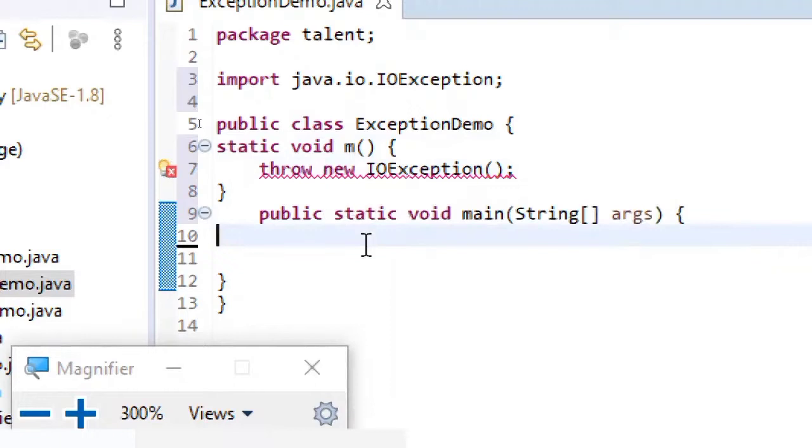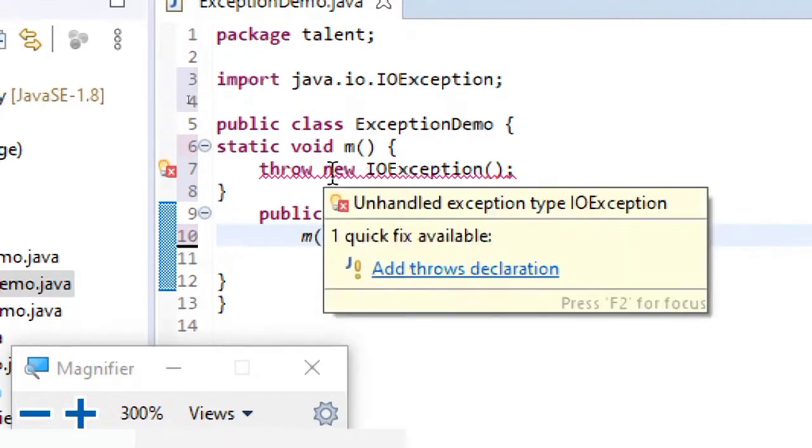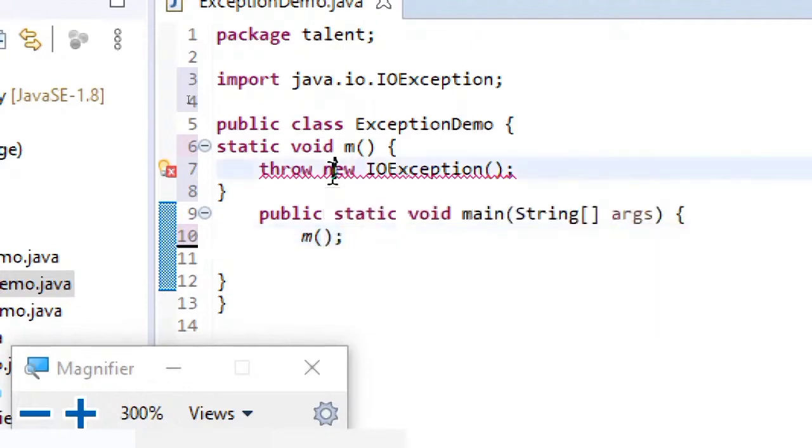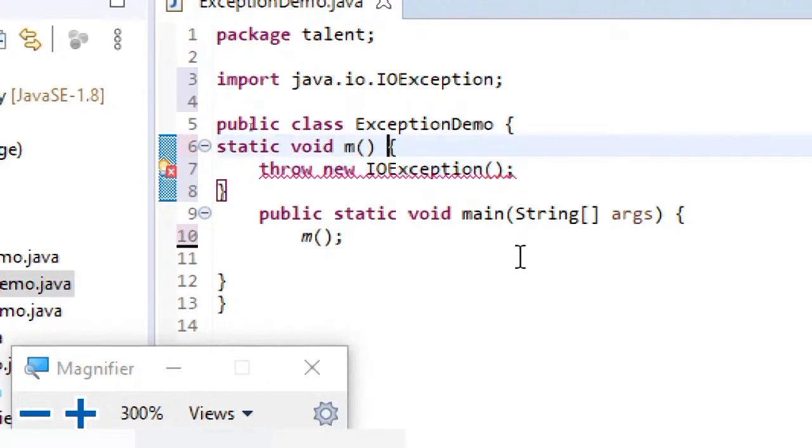Now just observe what I am going to do. I am trying to call yum. When I am calling yum, you can see that this particular exception is not being handled. So when your method is not going to handle the exception by its own, then what must be done is you have to declare throws.